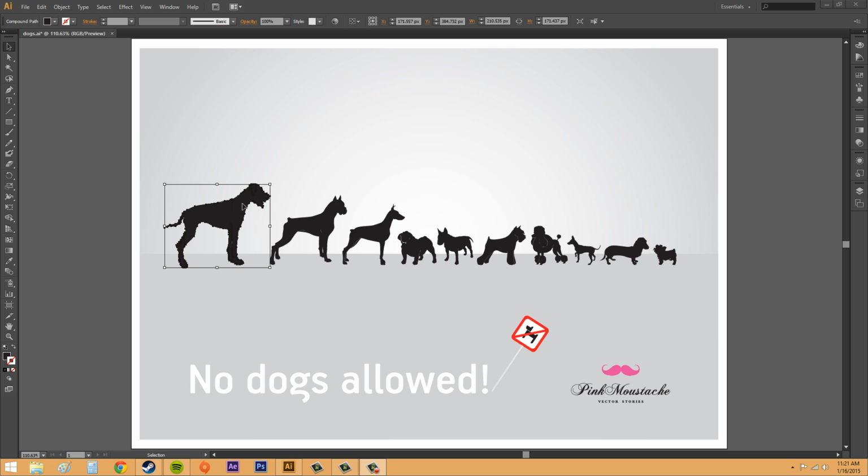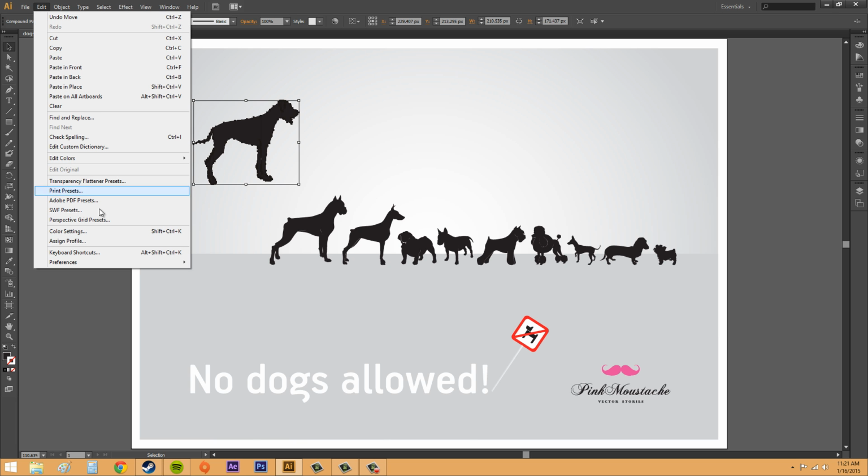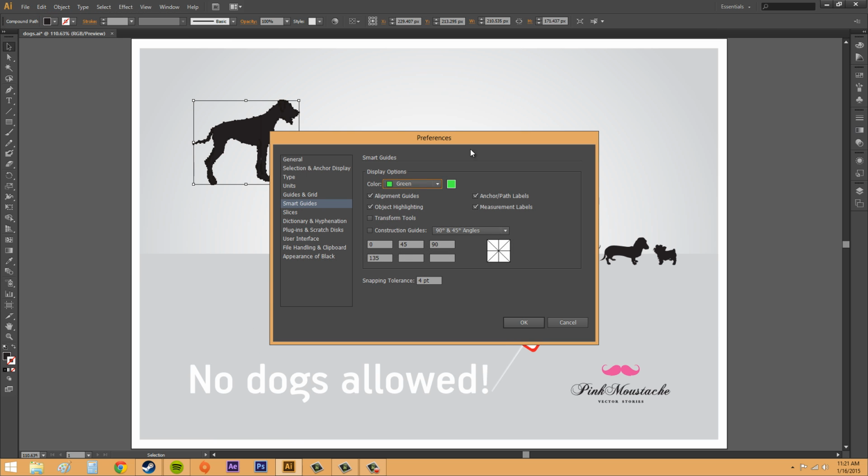Now we have the ability to adjust these smart guides, change the color, remove that little box and stuff like that. So let's figure out how to do that. It's in the Preferences. Go up to your menu bar and go to Edit, Preferences, and then Smart Guides is the one that we want. We can change the color here, and then there are all these different checkboxes.